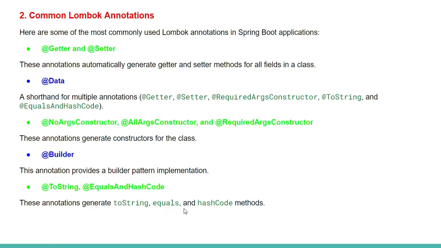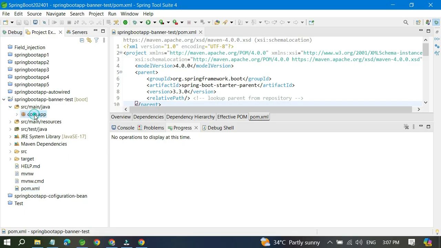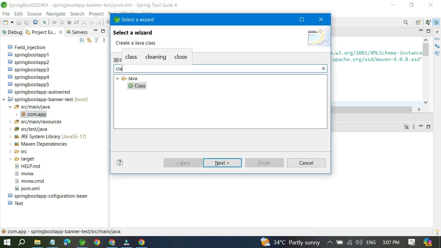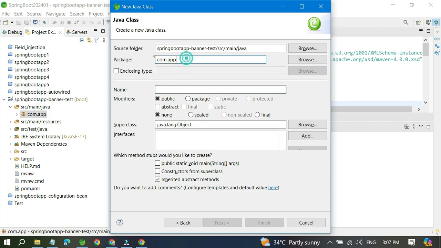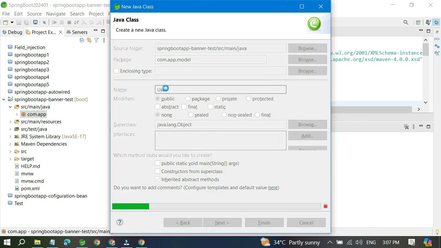Okay, package name, and give the class name as User. So we have created one class, which is the User class, right? And if you see here, on the right side we have one variable and an outline maybe.